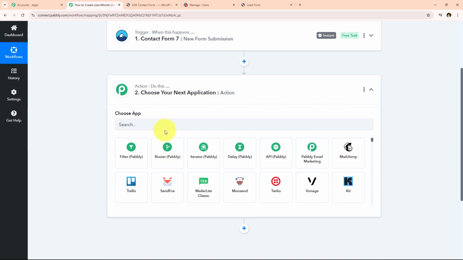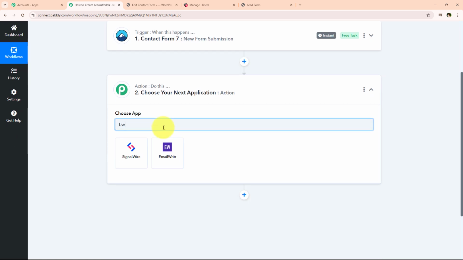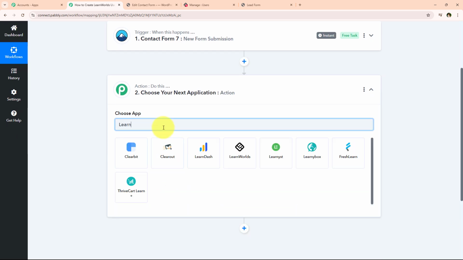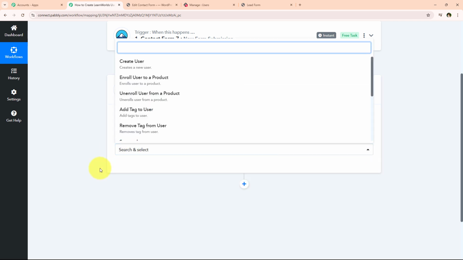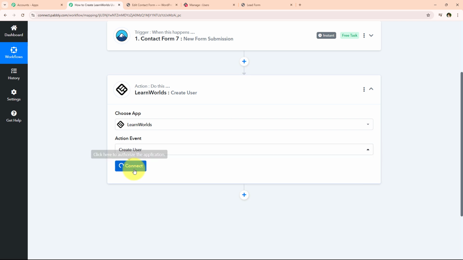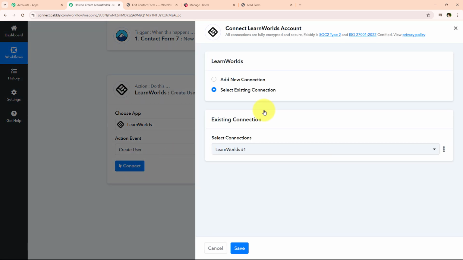So for that, I'm just going to select my action application as LearnWorlds. So I'm just going to search for LearnWorlds right over here, and as you can see the same, so we're going to select it. And now for the action event, we have to select create user and click on this connect. And now it is asking me to add a new connection or select an existing connection. So if you have already connected your LearnWorlds account with your Pabbly Connect workflow, you can click on this select existing connection and then save.